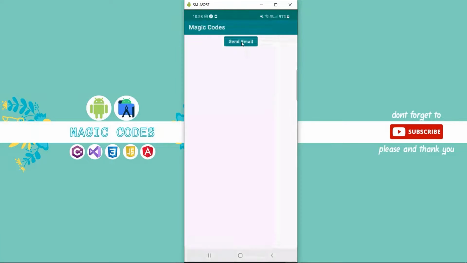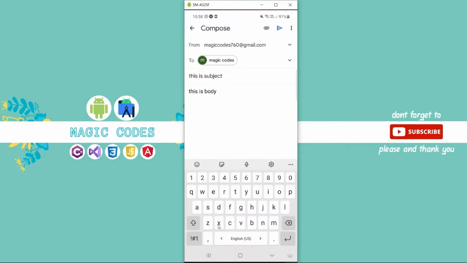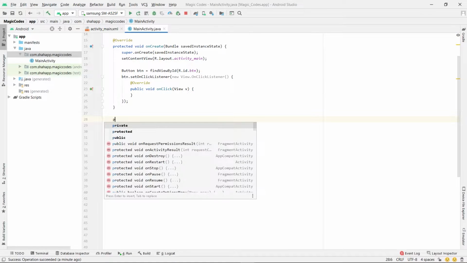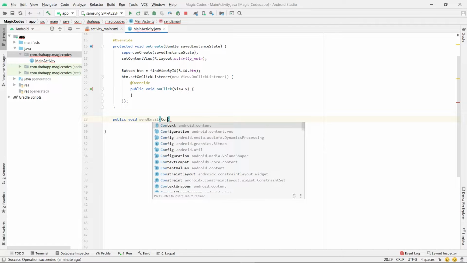In this video, we learn how to send an email using one of the email apps on our device, with a subject and body, to the people that we want. Create a method and name it sendEmail and pass some parameters.